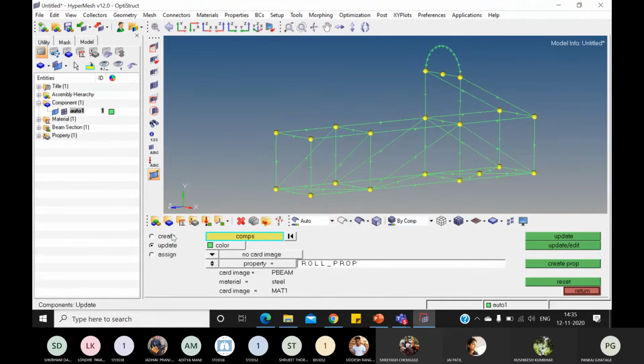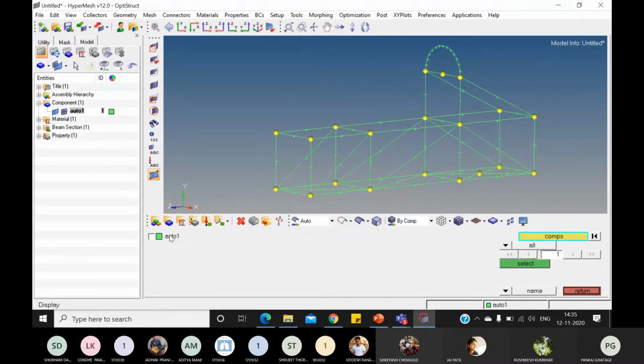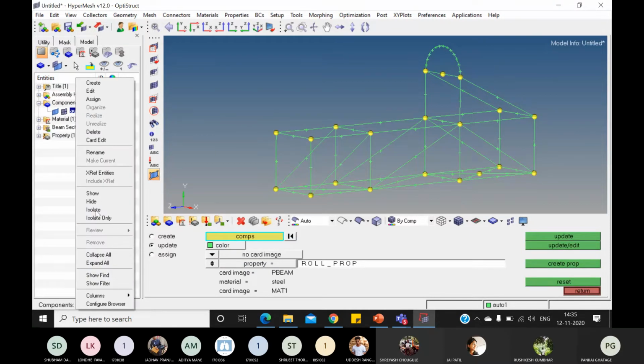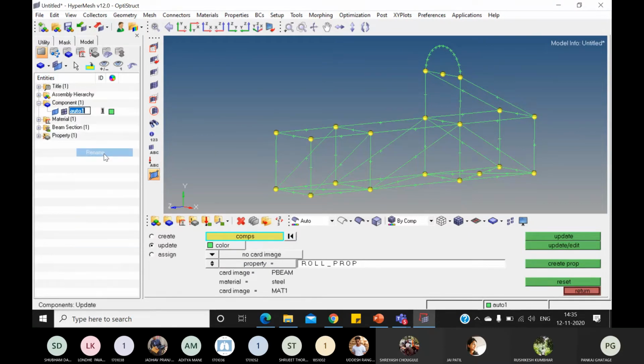So here you can update the Atto1 component, but I can change the name of the component here, rename. So I will use roll cage here. Okay, roll cage. I will use the roll cage. Then instead of creating a component, you have to update the component.